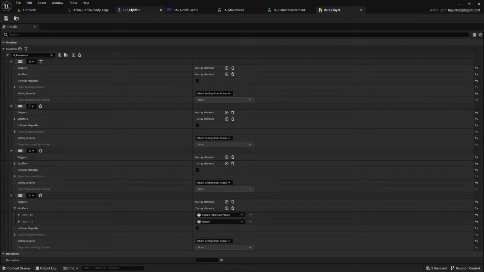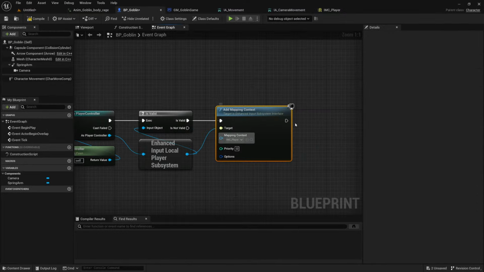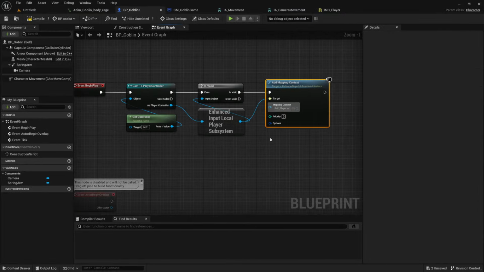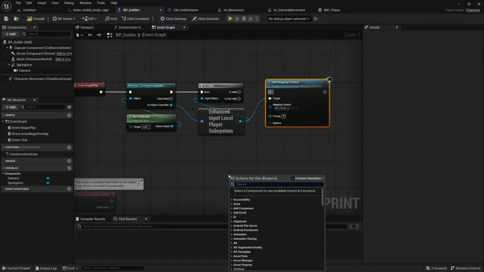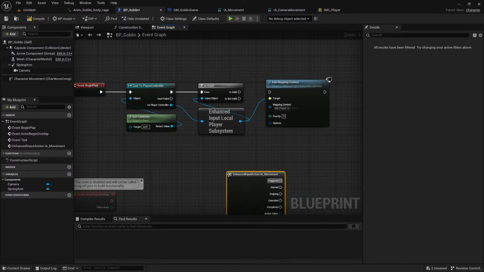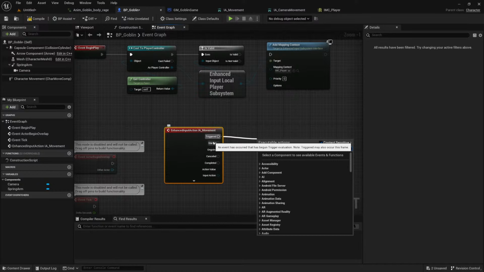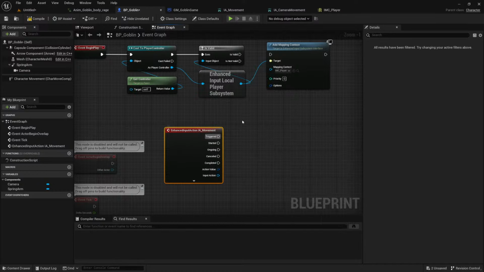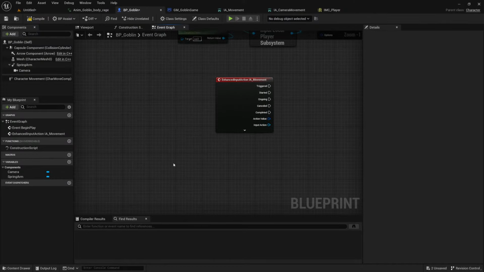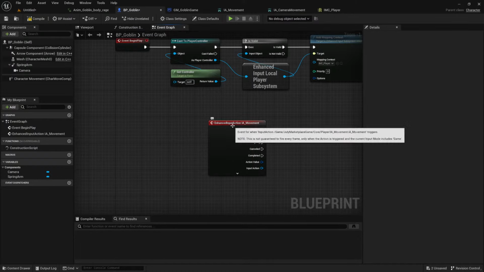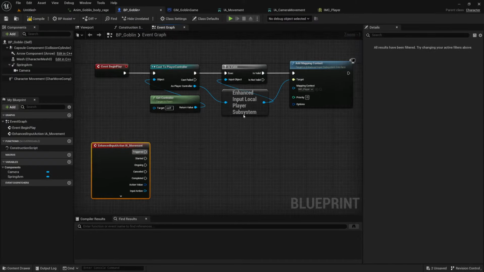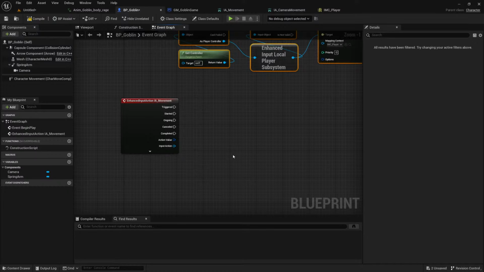Now, what I just said is the truth, but not literally the truth, because even if I don't connect this, I do have access to the input action movement. But whatever I add here won't happen. It will only trigger or start or be ongoing if I add the correct input mapping context. And let me just delete everything here. So now that I have added the mapping context, I can use it.